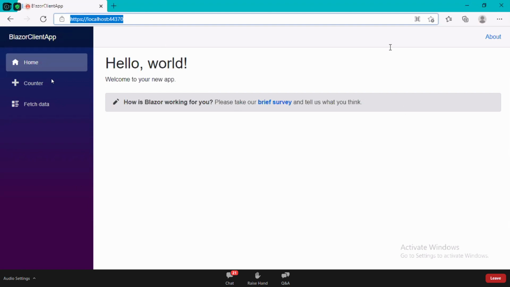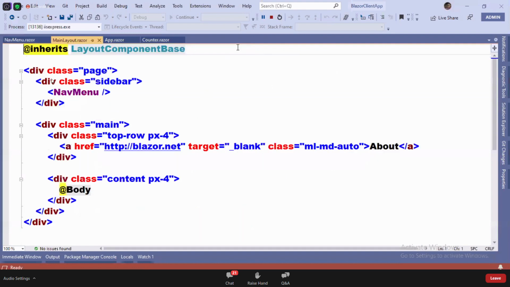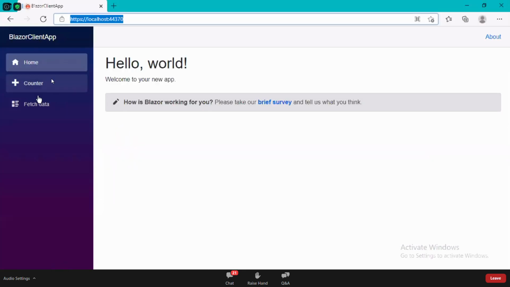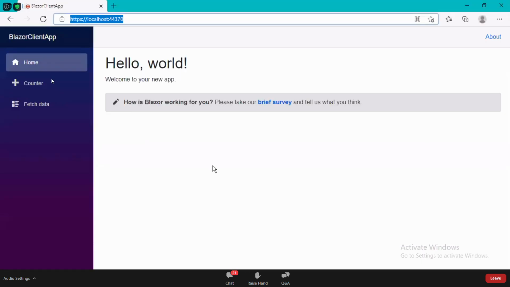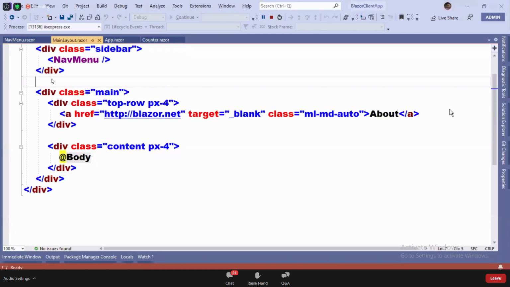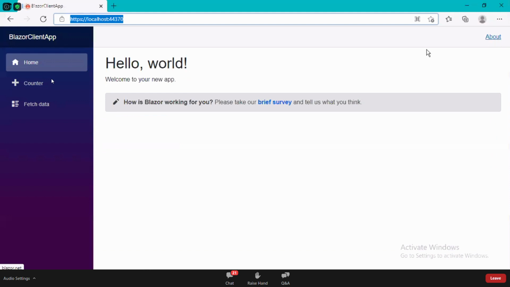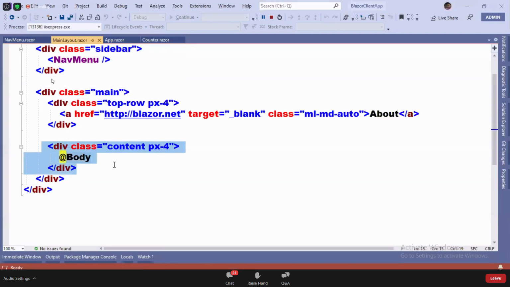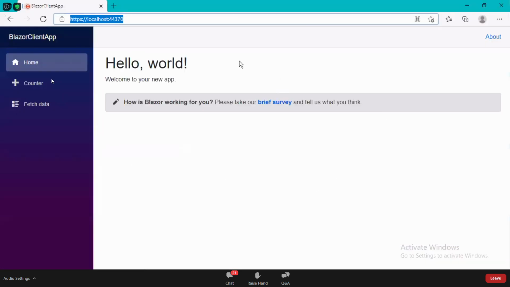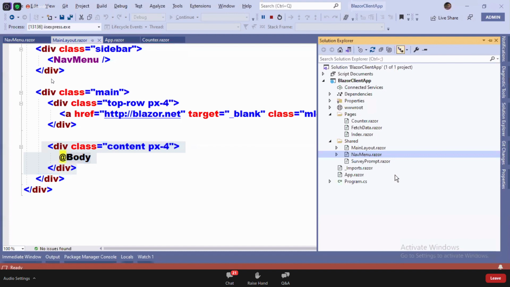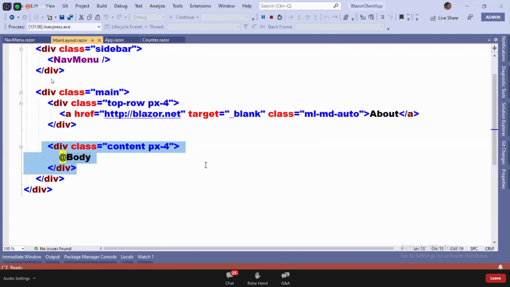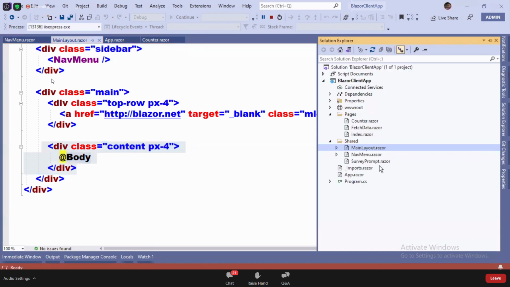Fine. And now this is basically the main layout. In the main layout, we have a sidebar, and in this a navigation bar is going to be there. On the top, you have a div showing the about link, and below that you have the body. This is going to be the body. This is the layout of the appropriate pages.